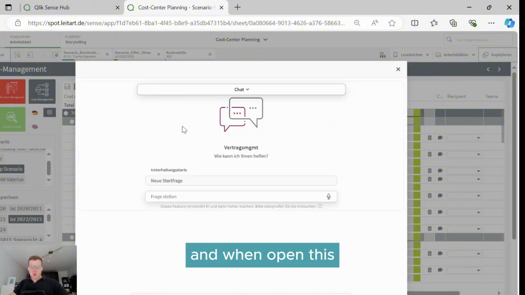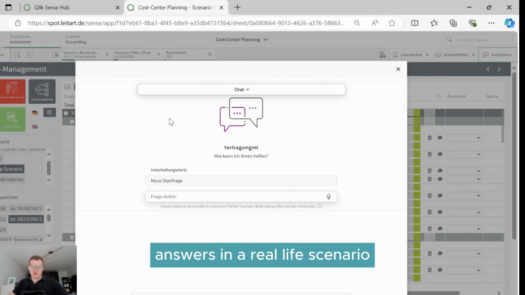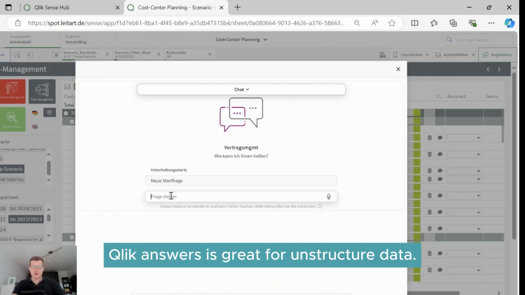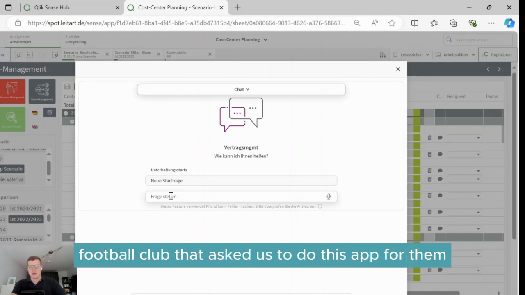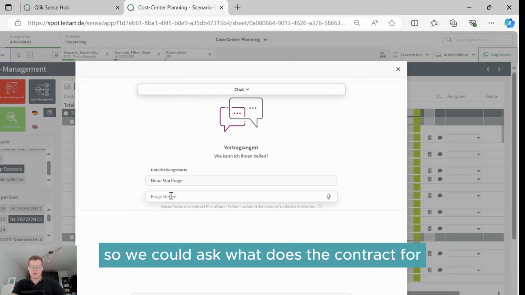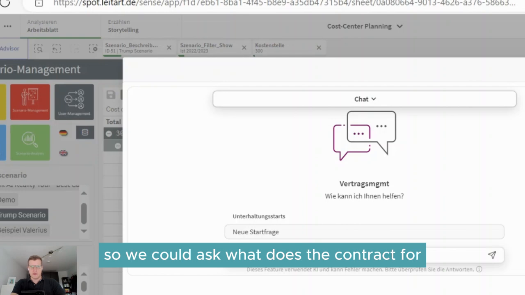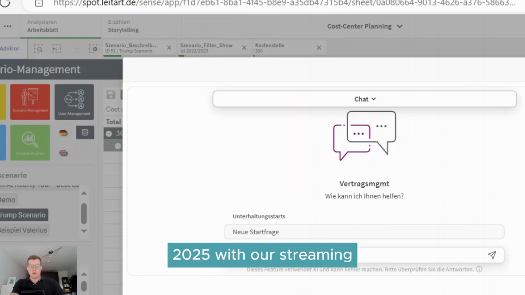And when we open this, we think, how can we use Qlik Answers in a real-life scenario? And one thing that we thought of is we can look at contracts, right? Qlik Answers is great for unstructured data. So one example for that could be contracts. So for example, this was a football club that asked us to do this app for them. So we could ask, what does the contract for 2025 with our streaming partner look like?